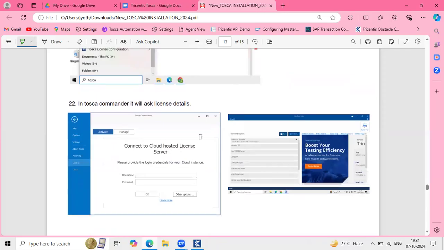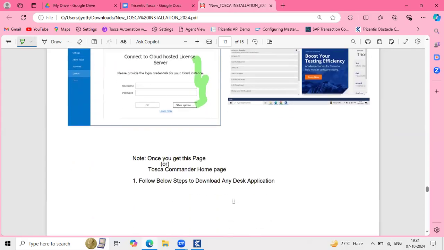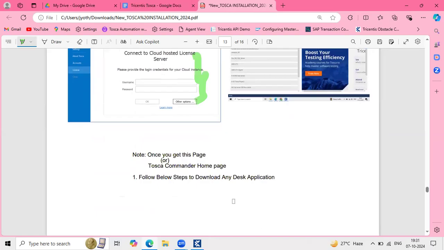So team, if you're doing the Tosca Commander installation for the first time, it may ask you to activate the license. If you have a license, it directly navigates to your main home page. If you don't have a valid license, it asks you to activate it. This license activation is completely taken care of by our admin team, so you can check with them.